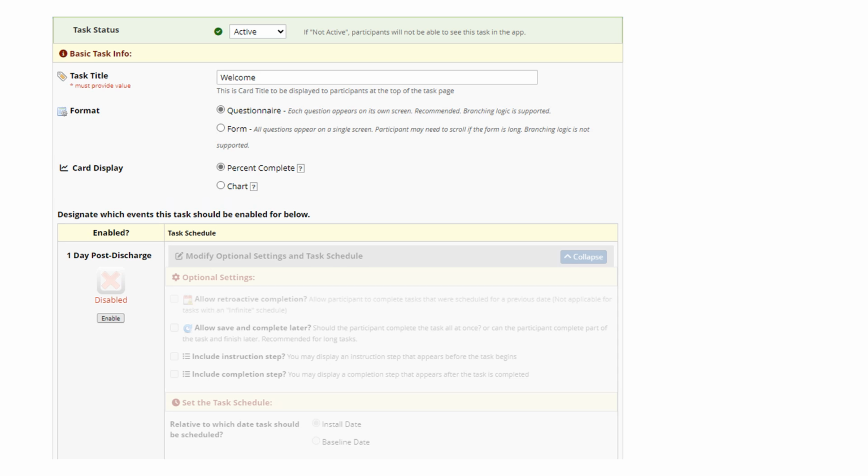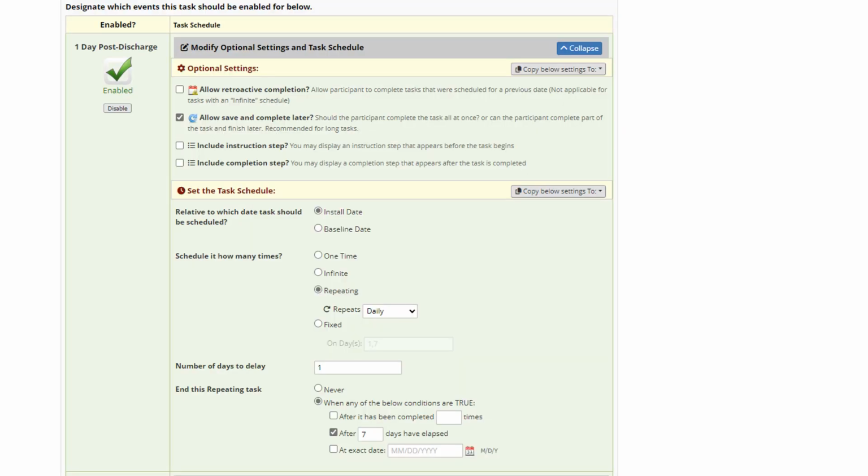Next, you can enable your instrument for an event by clicking Enable under the event name. Once your task is enabled for an event, you can then set the task schedule. You can set any optional settings such as Save and Complete Later or instruction steps, where you can add custom steps to guide participants on how to complete the task.